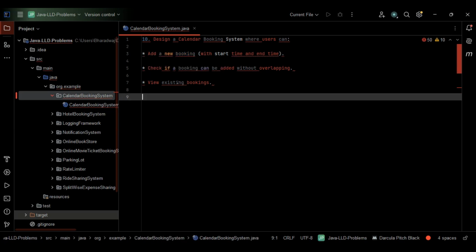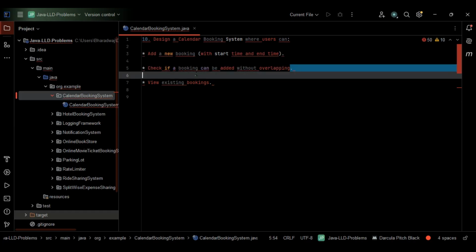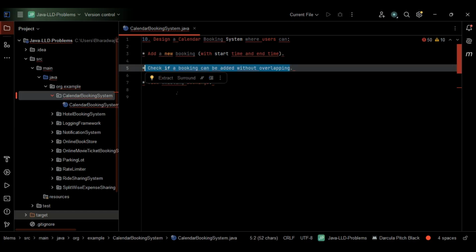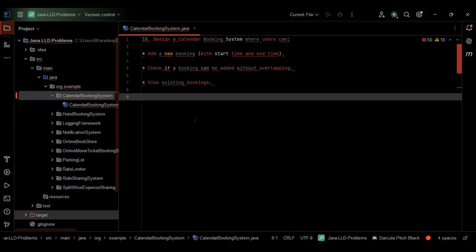First one. The second one is users can check if a booking can be added without overlapping, right? So users should be able to check if a booking can be added without overlapping. Quite obviously, a booking should be added without overlapping. So that one we have to provide.